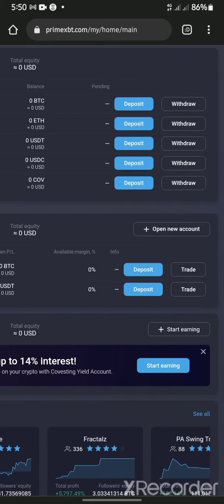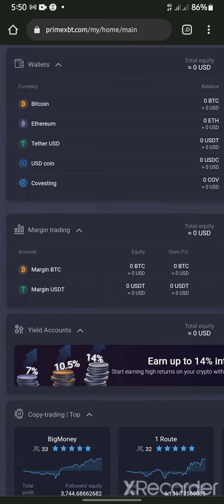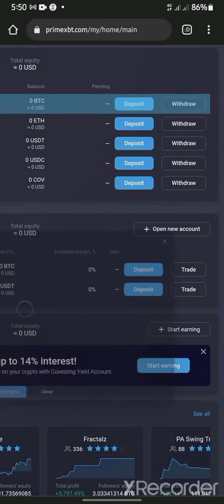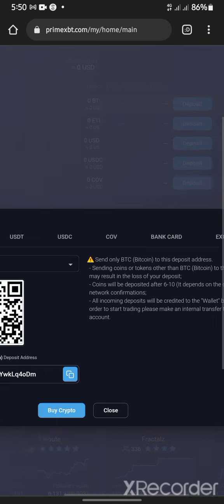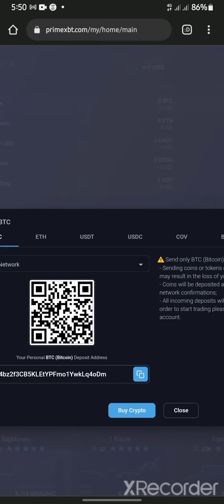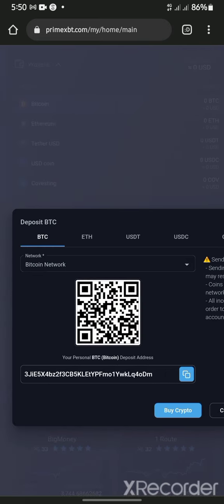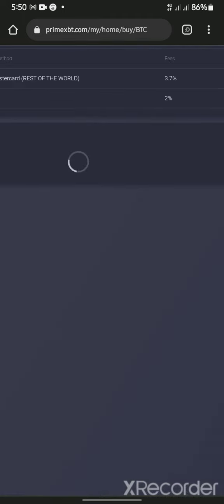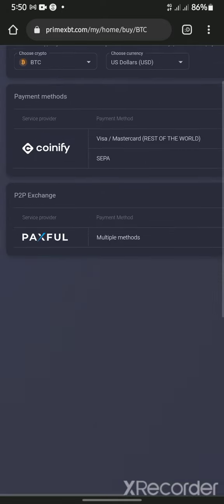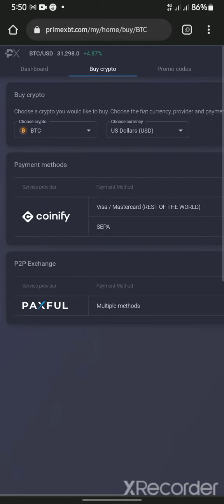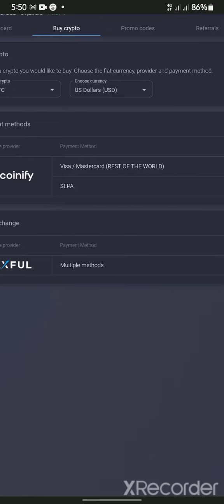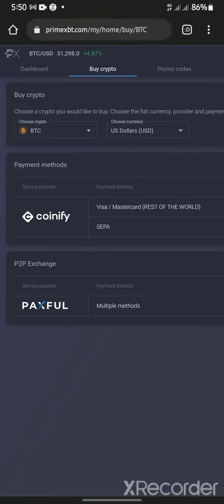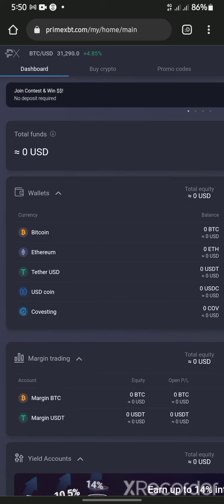All right, so how do you deposit? You click on this deposit icon. If you want to deposit Bitcoin, you click on deposit, and it's going to pop up this way. So you have to send only Bitcoin to this address. That is how you deposit. Or you can buy using your credit card. You click and you buy, just like this, as you can see here, with your MasterCard or Paxful. So that's just how it works. So you click back on dashboard. All right, so that's how you deposit.